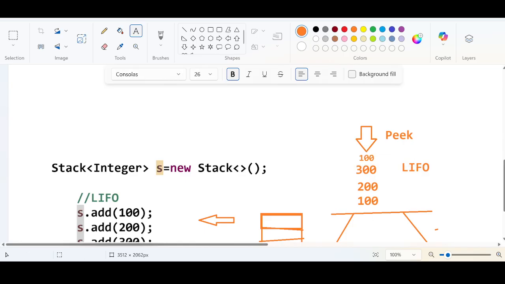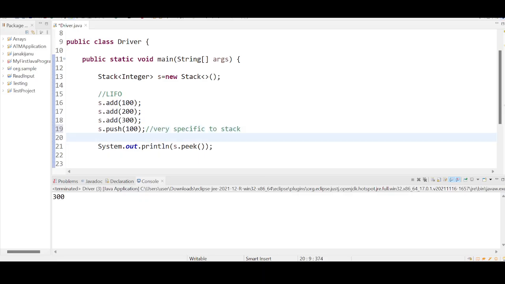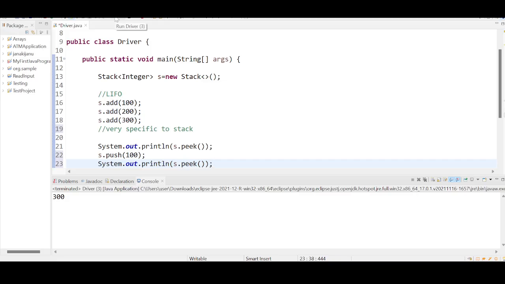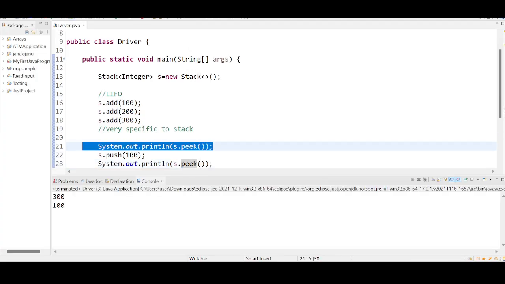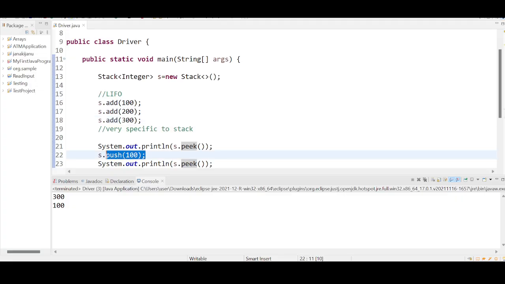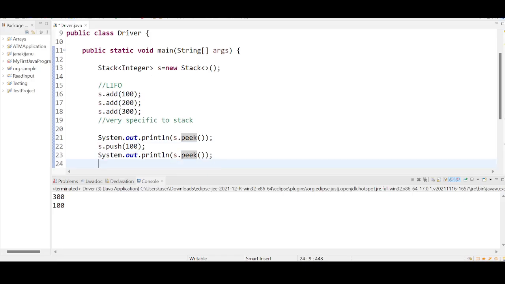After pushing the latest element, when you try to use the peek method, so let us use the push method here. After using this push method, you just want to peek. Okay, now what would be the answer, do you think? So I am using the peek method 2 times. 300, 100. Exactly, 300 and 100. Because until here, the last element is 300. After adding the latest value, this becomes the last element. That's why 300.